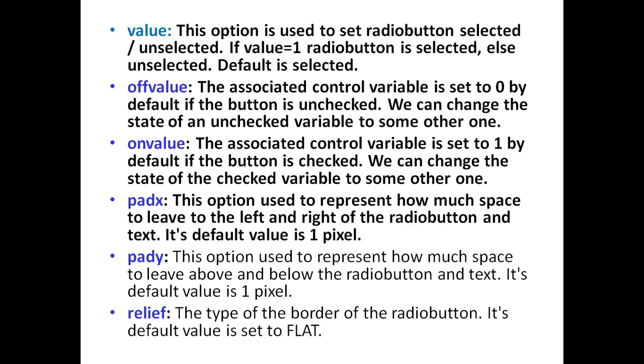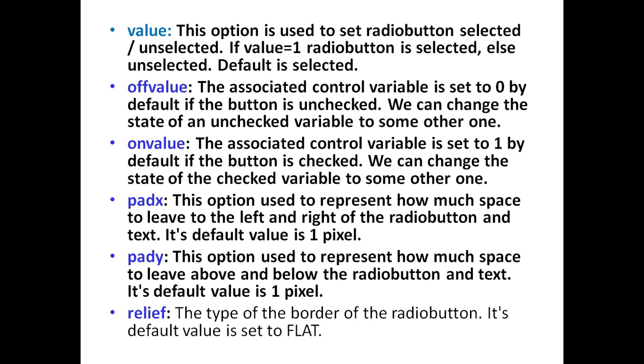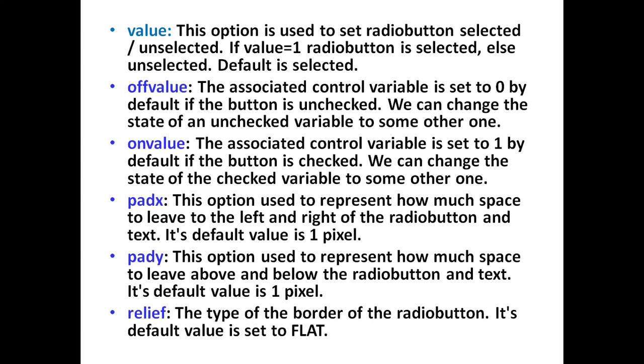The padx option is used to represent how much space to leave to the left and right of the radio button and its text. Its default value is 1 pixel. The pady option is used to represent how much space to leave above and below the radio button and text. Its default value is 1 pixel. The relief option is used to set the type of the border of the radio button. Its default value is set to flat.